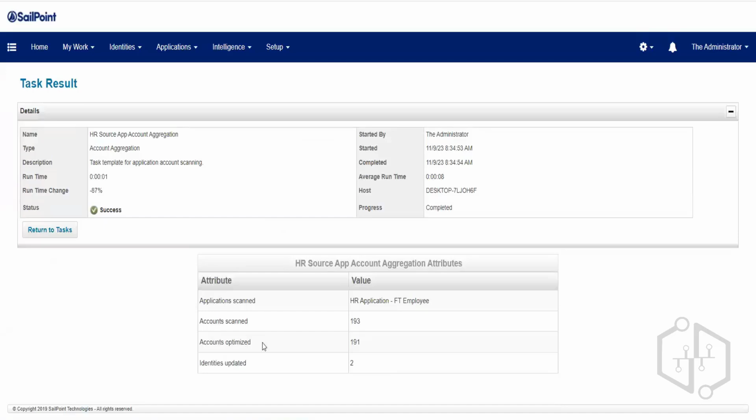So here you could see this time not 191 identities got created. Correct? It's optimized. Sailpoint is able to scan this application and 193 accounts were available. When trying to validate with its own database, Sailpoint could see these accounts were already available. So those accounts got optimized, not created. And two identities got updated.